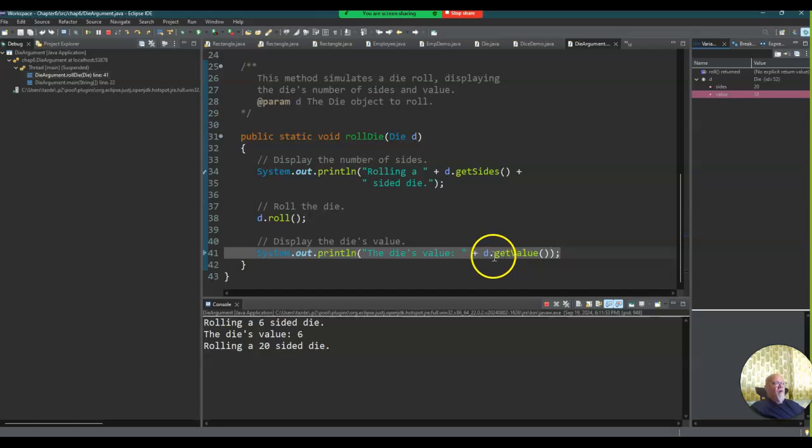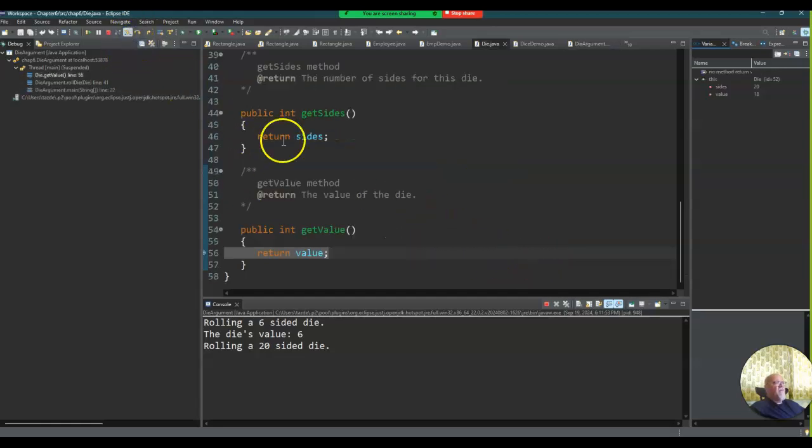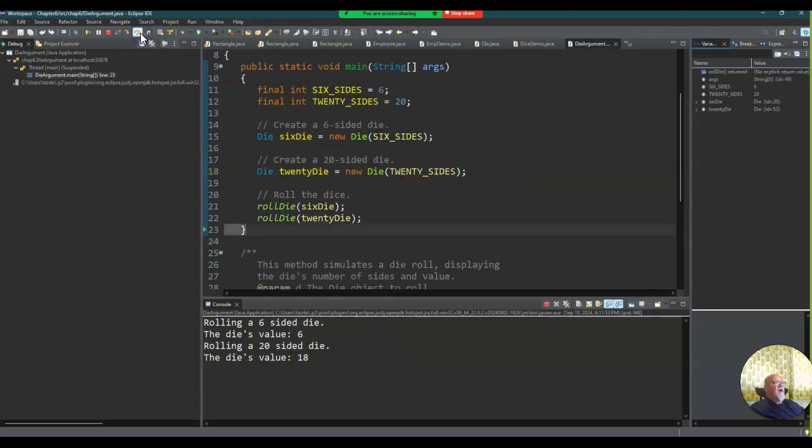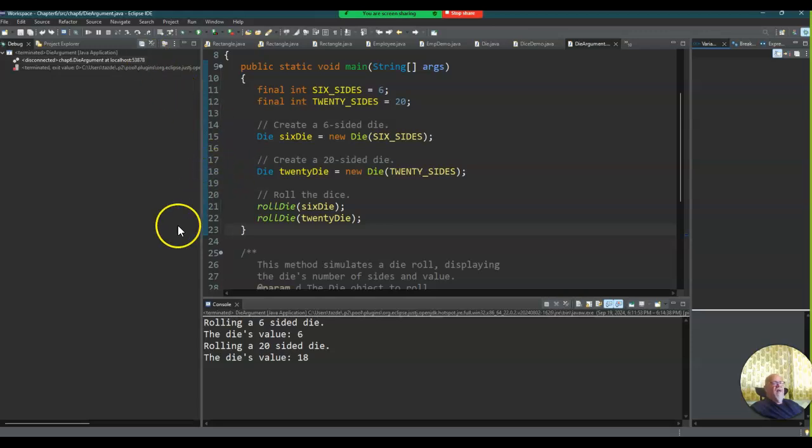And now we call getValue, so I'm going to step into that. Here we are in getValue. It's going to return value. Value has 18 in it. And now when I display that, it says the die's value is 18. Then it goes back, hits that, and stops the run. Does that help explain how that worked?